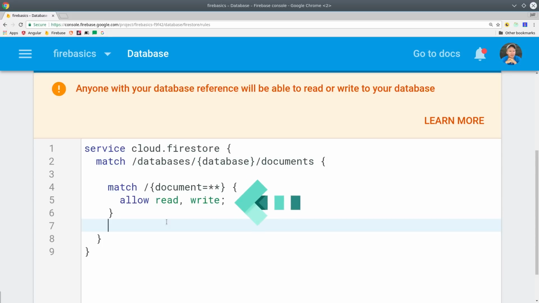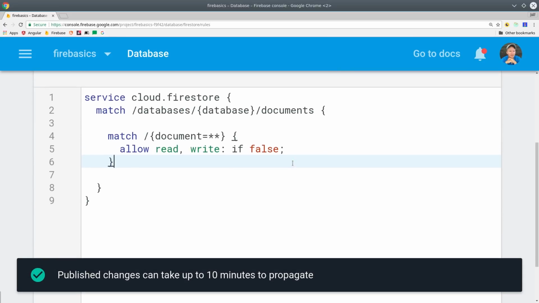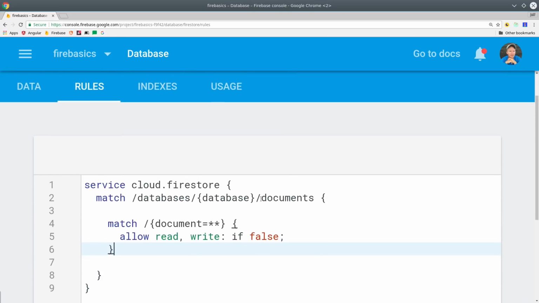Then we use the allow keyword, followed by the operation that we want to set a rule for, in this case, read or write. If we leave it blank, it's going to allow those operations, or we can write an expression that returns true or false to apply some actual rule logic to this route. For example, if we wanted to completely lock down all documents, we could say if false, and then nobody could read or write from the client side.